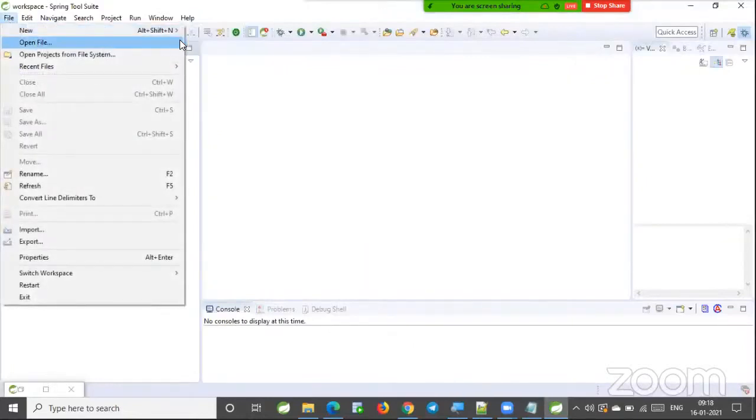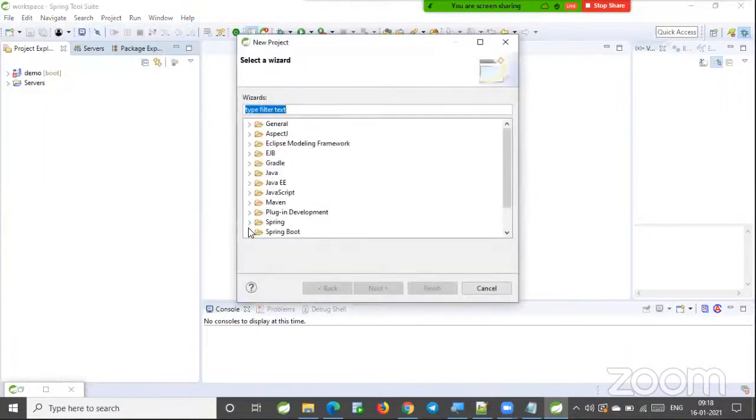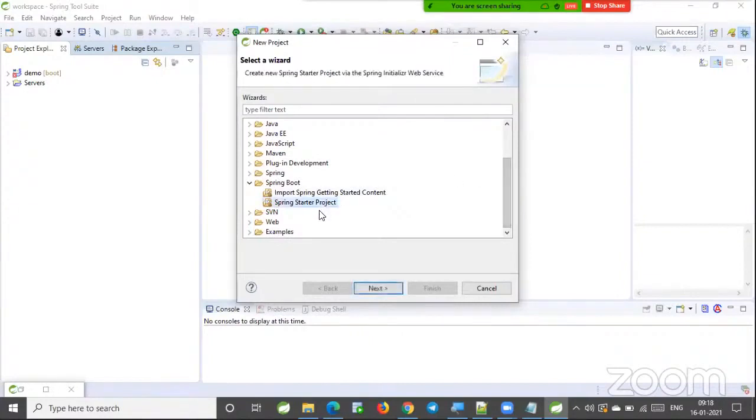Let me create File, New Project, Spring Starter Project. What do you mean by Spring Starter Project, guys? A Spring Boot application. Spring Starter Project is nothing but a Spring Boot application. Okay, Spring Starter Project I'm using.